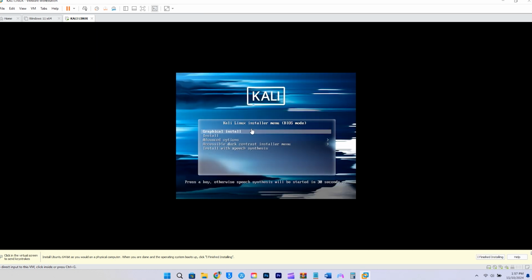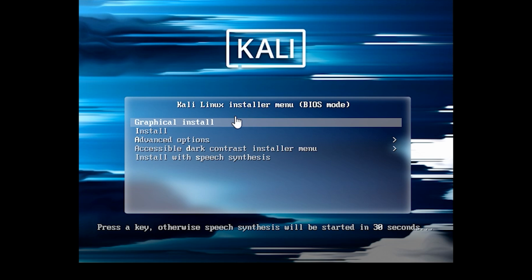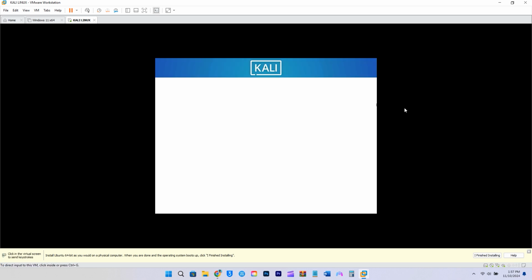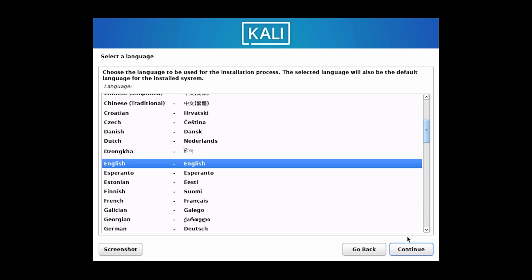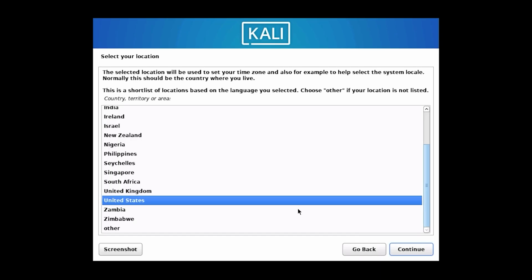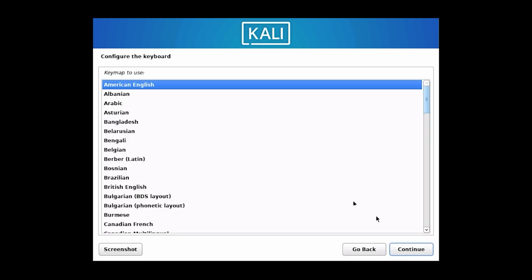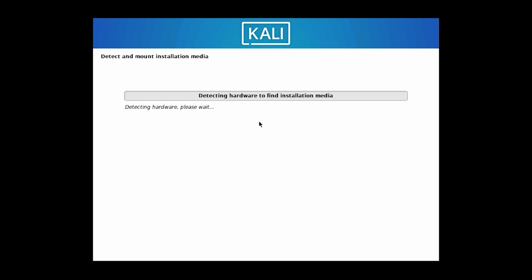You will see a box that shows options like Graphical Install and Install Advanced Options. Make sure to choose the Graphical Install option and then press Enter. You will need to select a language, so choose the one you like and then click on Continue. Select your location and then click on Continue. Configure the keyboard layout you want to use, and after that, just click on Continue. Give it a few seconds to identify the hardware, and then the next screen will appear.